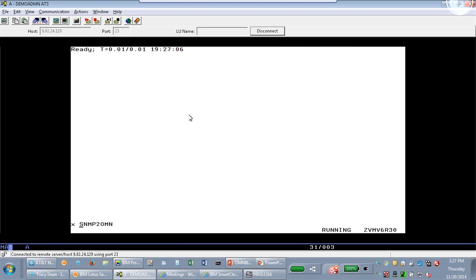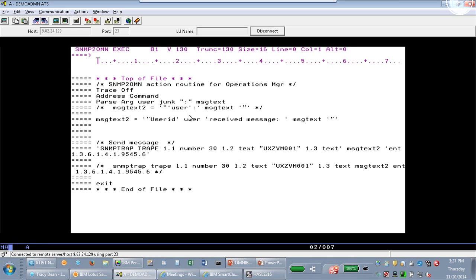So I'll quit out of the configuration file, and I'll look at this exec. You can see that it's a very short exec. All we're doing is parsing the parameters that are coming in to determine the user and the text of the message. We're then constructing the text of the message that we're going to send over to Netcool Omnibus, and then we're issuing an SNMP trap command to send that over there in SNMP format. So we have MIB values here to be able to send over to Netcool Omnibus.